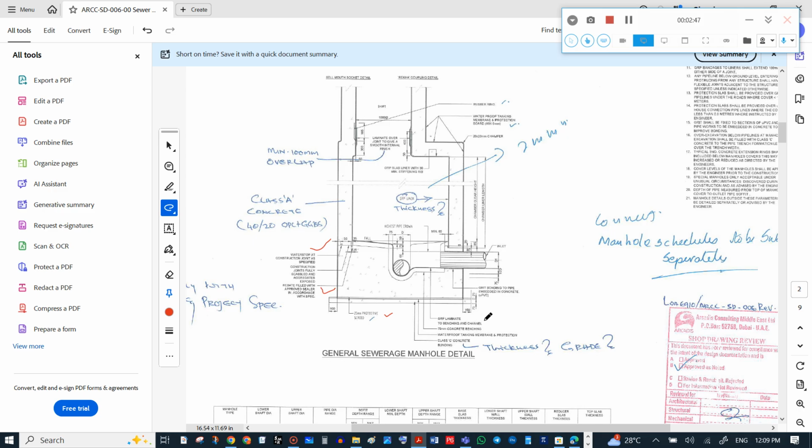Then this one we have to write in our page actually. So I am pausing it now. In that we can say the sequence of work is first excavation, then blinding concrete. Here it is mentioned how much: 75 mm blinding.